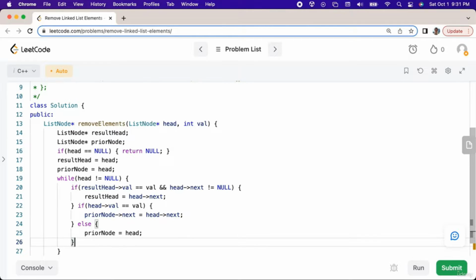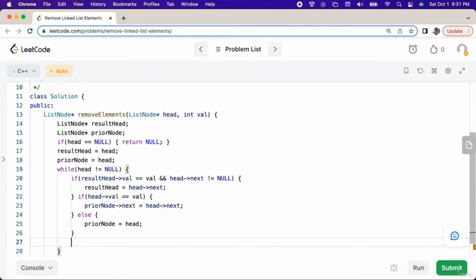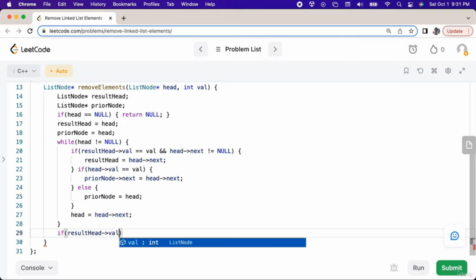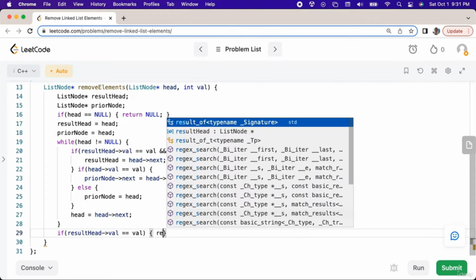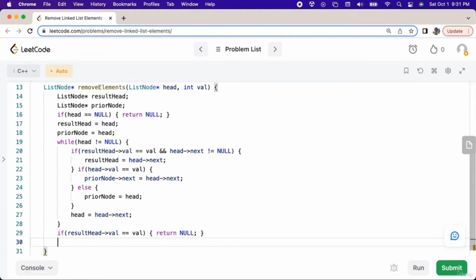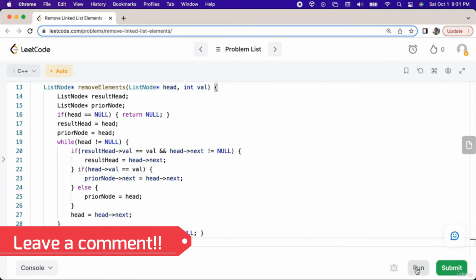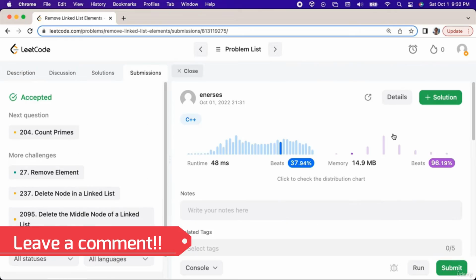At the bottom of the while loop, outside of the conditional if-else logic, we will set head equal to head's next value, moving the pointer forward to the next node after each iteration of the while loop. Outside of the while loop, we will check if result head's value is equal to a val we need to delete, and if so, we will return null. At the bottom of the function, we will return result head. When we run the code to check our solution, notice that it is correct.